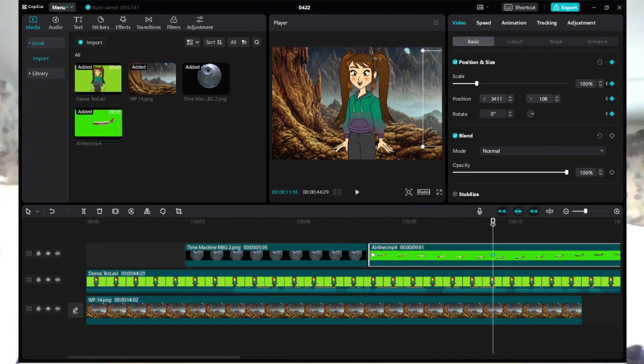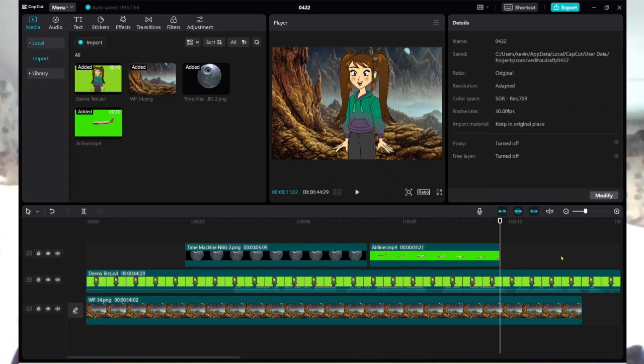Okay. Move this a little bit ahead. Now I can either resize it, or a lot of times it's easier just to go ahead and split. This icon right here, splitter. And split it right there. And then just hit delete and it'll delete. Make sure that that one is selected though, or it'll delete the wrong thing.